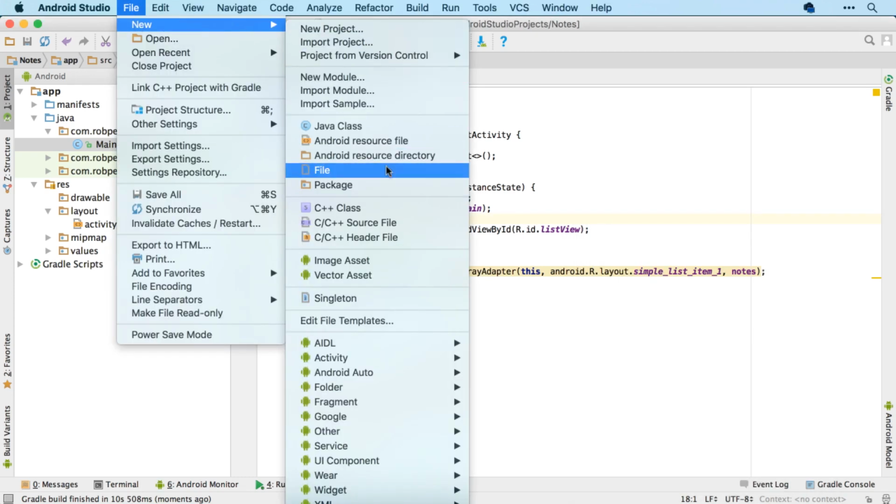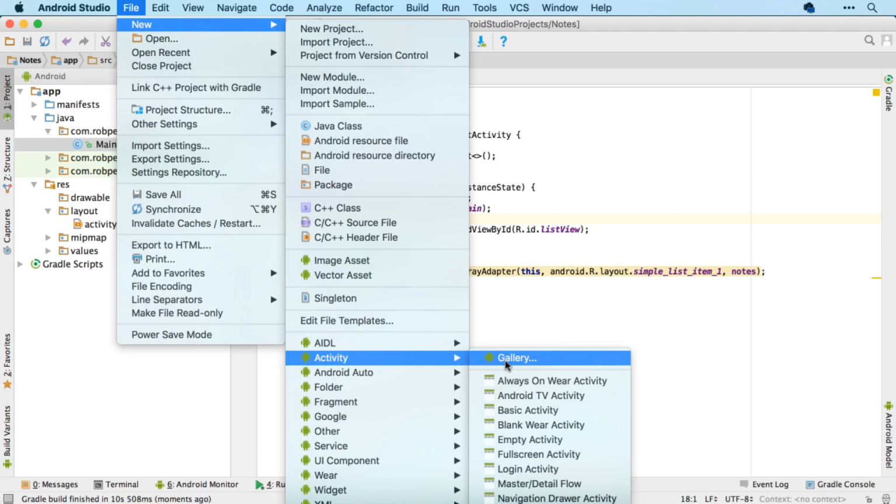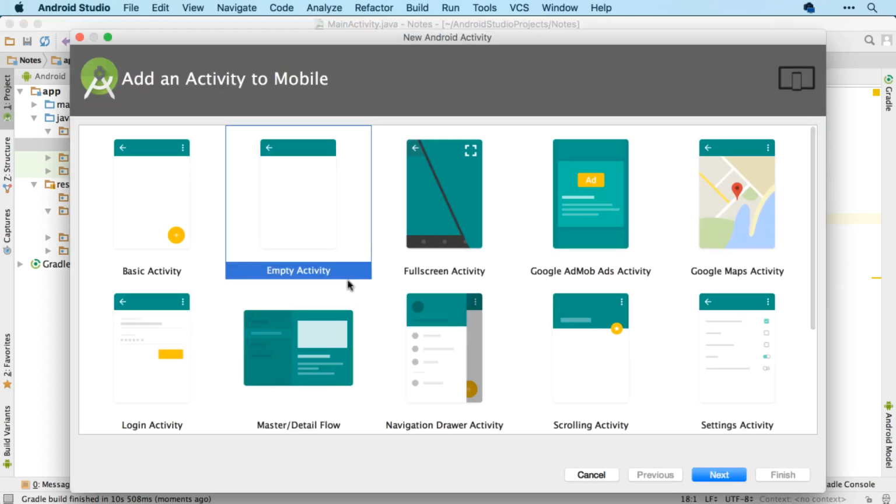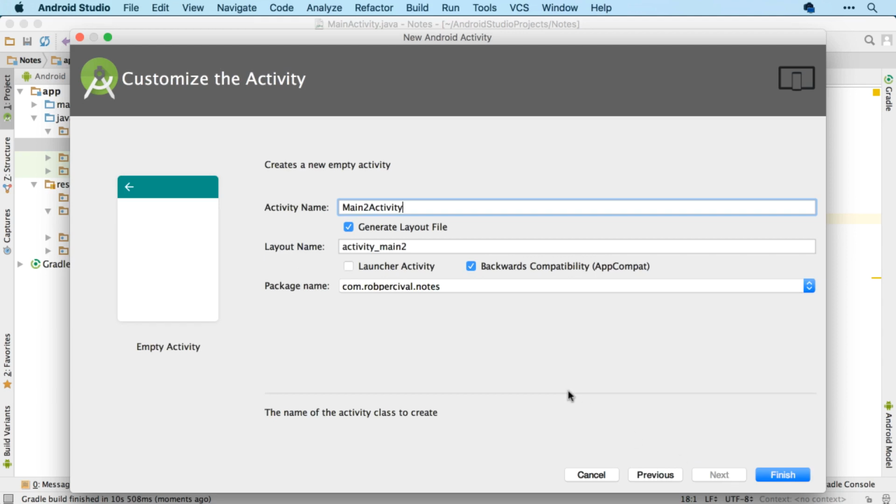So let's create a new activity. And we want an empty activity as usual. And I'll call this the note editor activity.